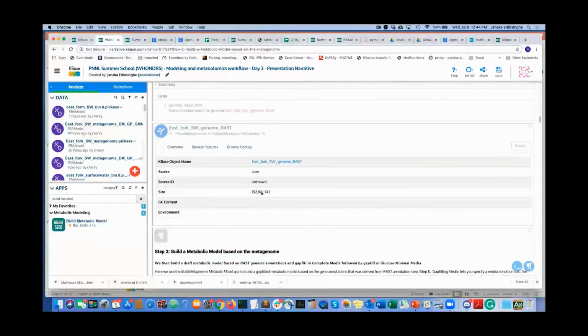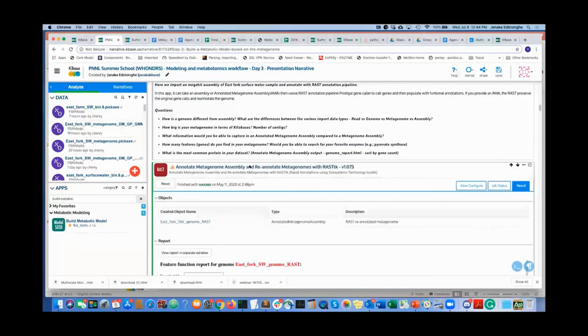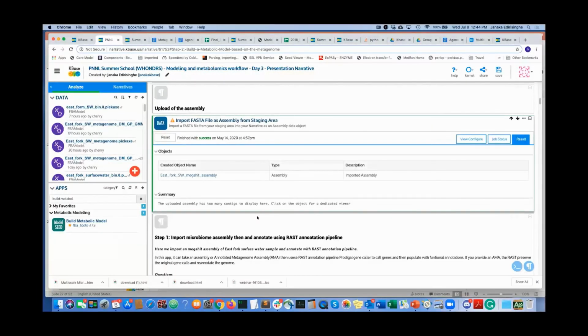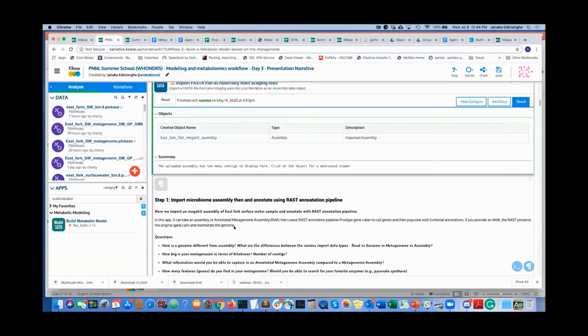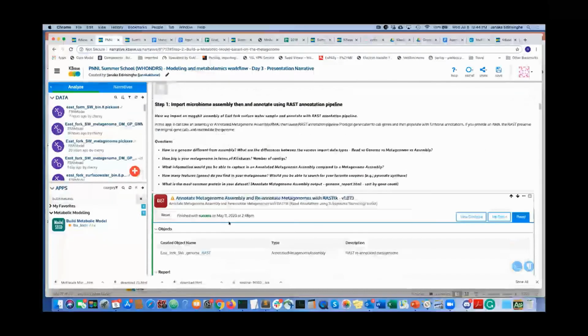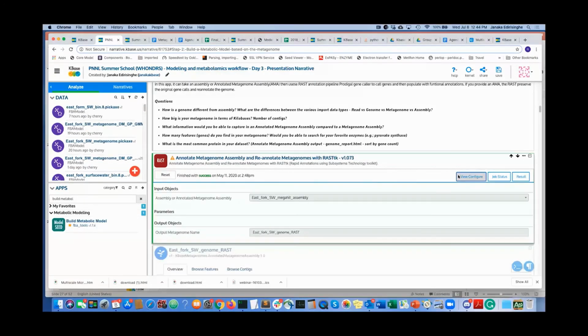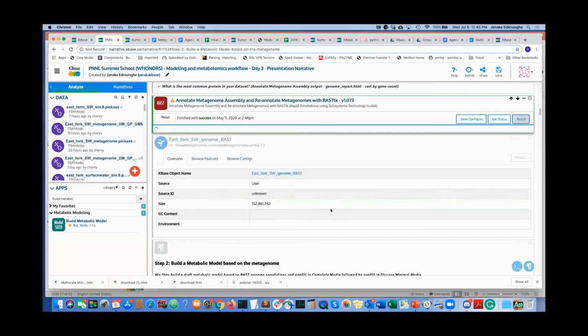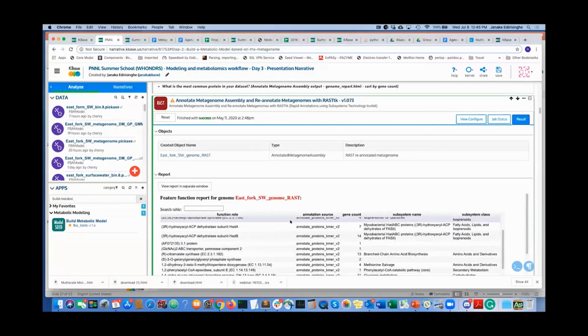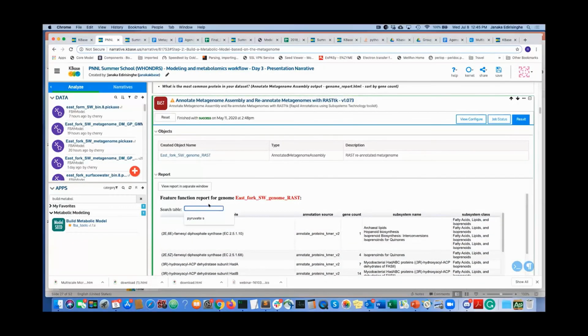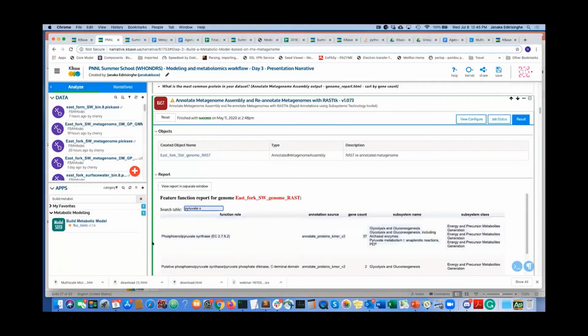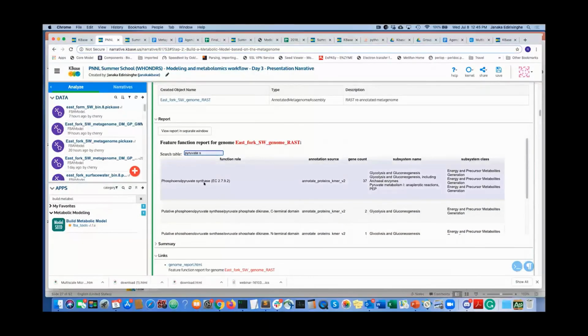What we are doing here is importing a metagenome assembly into the narrative, and then we annotate that metagenome assembly with RASTtk, the RAST annotation pipeline. RAST will identify the genes and assign functions, and you'll be able to search your favorite functions like pyruvate synthase. This is a searchable table that will show the annotations that you want to see.